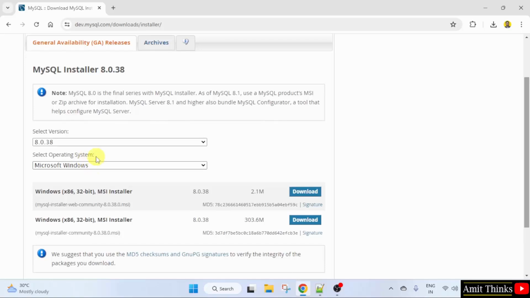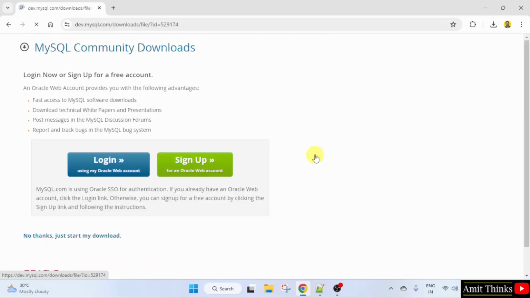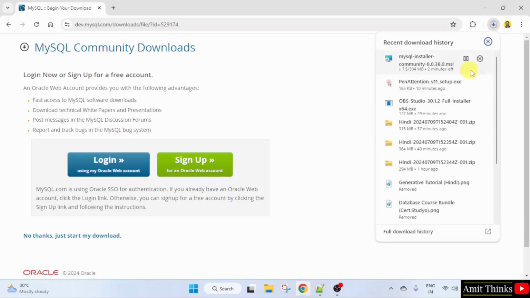Okay, it by default selected the Windows OS. Now two versions are visible, 2.1 MB and 303 MB. You need to click on the following. Okay, it's written 32-bit, but this works for both 64-bit as well as 32-bit Windows operating system. Click download. Now herein click no thanks, just start my download, and now the download started. Let's wait, it's only 304 MB.